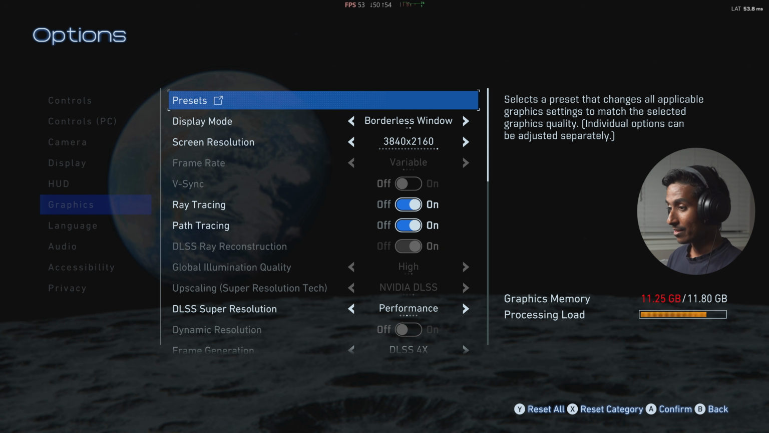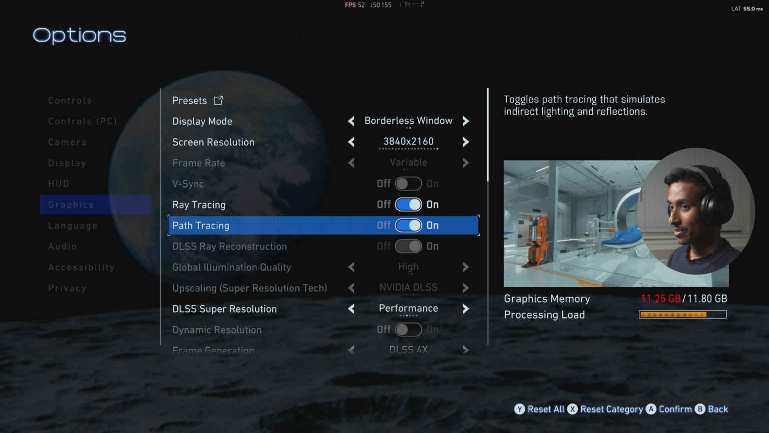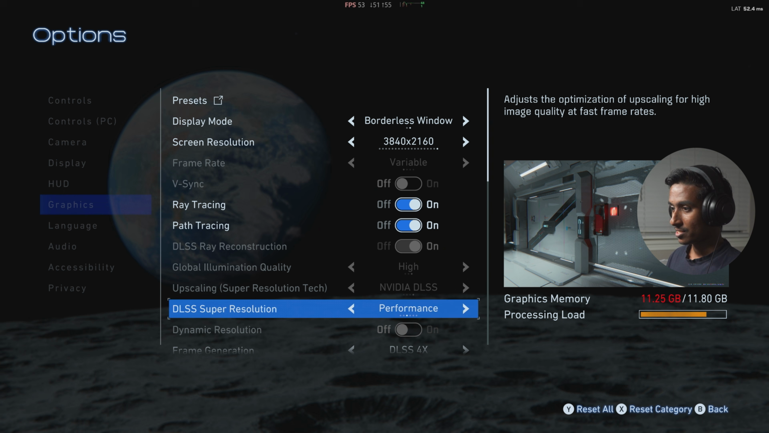Alright guys, starting it off, I'm gonna max everything out. You can see on 4K I have ray tracing and path tracing both turned on, and you can see the graphics memory load is maxed out at more than 11 GB. So it's gonna be interesting to see what's gonna happen.